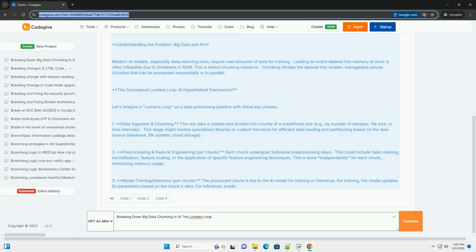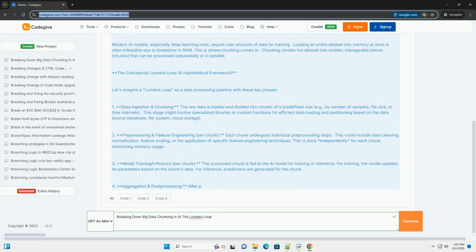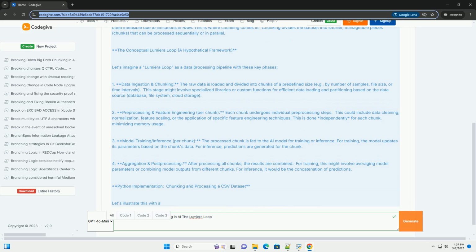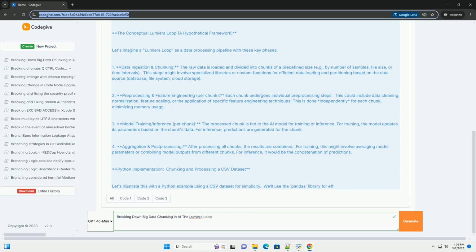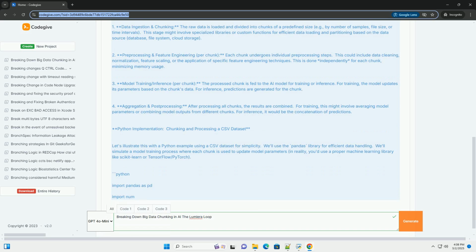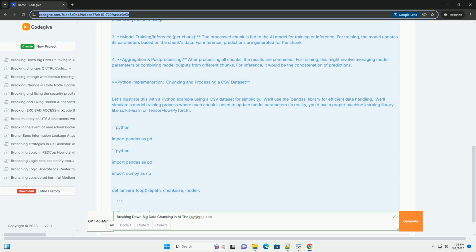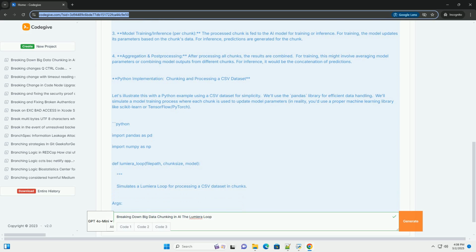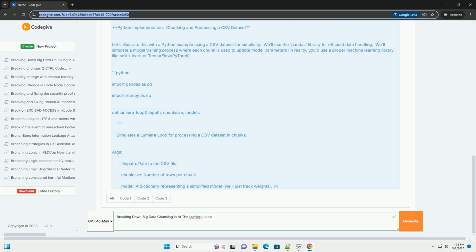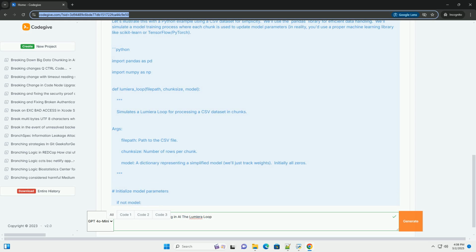Understanding the problem: big data and AI. Modern AI models, especially deep learning ones, require vast amounts of data for training. Loading an entire dataset into memory at once is often infeasible due to limitations in RAM. This is where chunking comes in. Chunking divides the dataset into smaller, manageable pieces, chunks, that can be processed sequentially or in parallel.